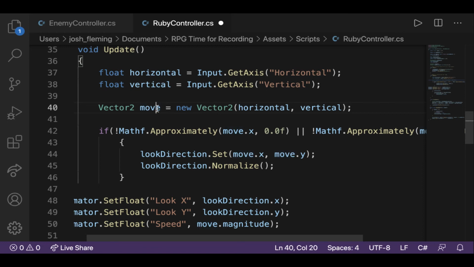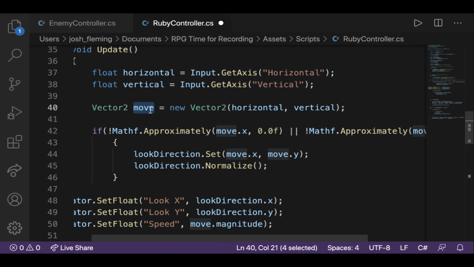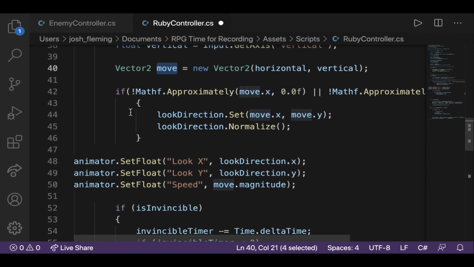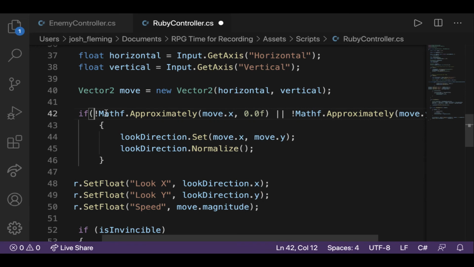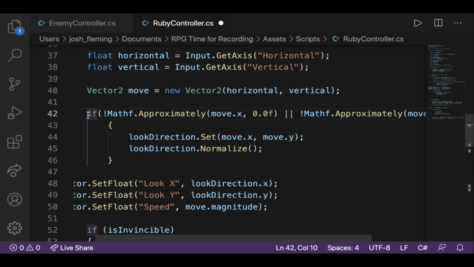So just know that move contains two very distinct bits of information. What's the current horizontal movement? What's the current vertical movement? Anytime you see move, just know that it contains two very important bits of information. We then say in the update function, and this is a seemingly complex piece of code that accomplishes a pretty simple task, an if statement, which basically checks to see if something is true or false.